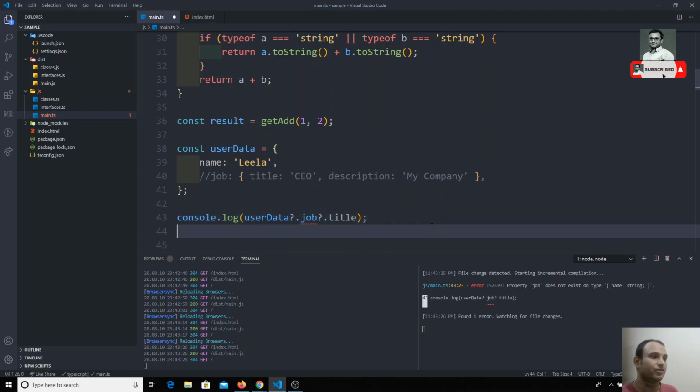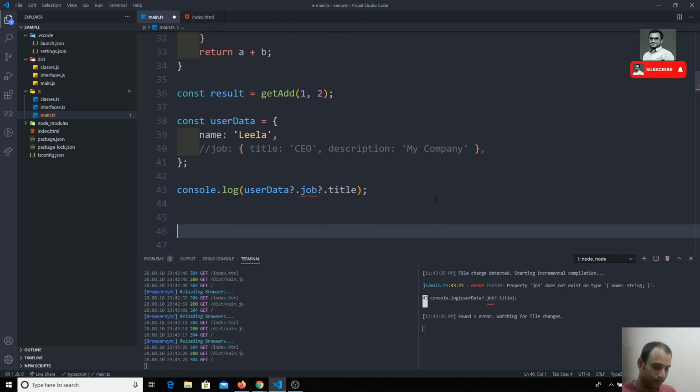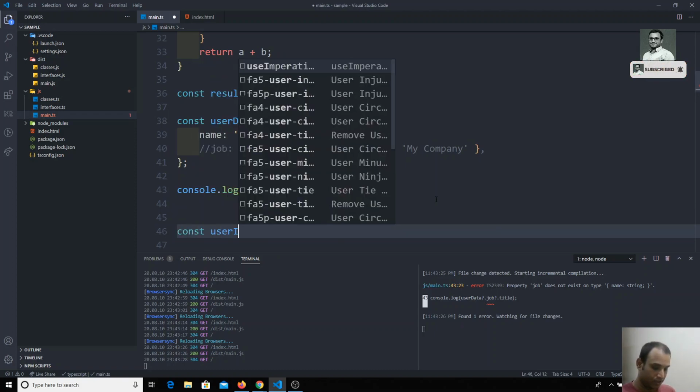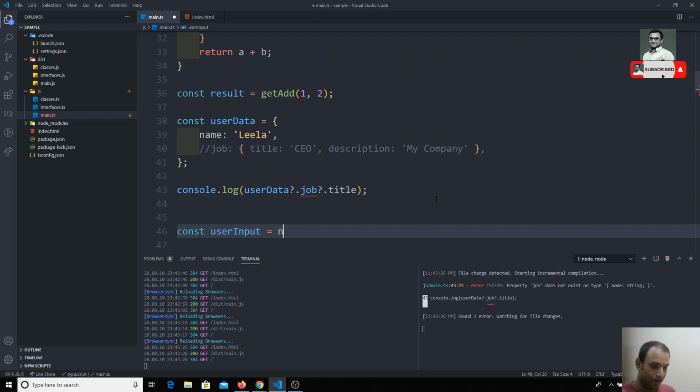And also another one we can see is null coalescing. So for example, I have one user input. Okay, so now I have null.